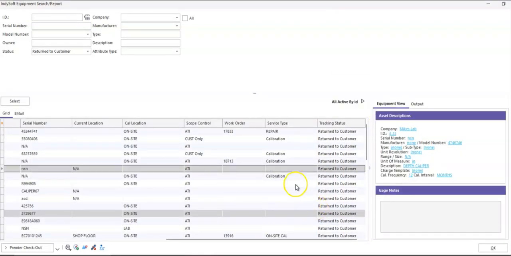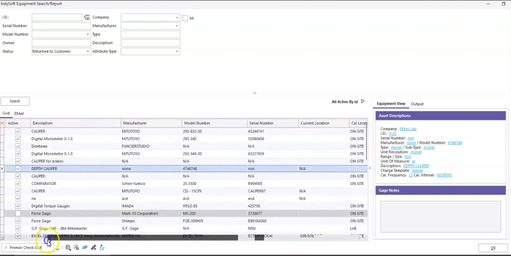Gauges that are at your location are gauges that are not in process with us at ATI, so it means that you haven't sent them in for service, or we're not coming out to your location and calibrating them at this moment. Return to customer represents gauges that are available to be checked out.